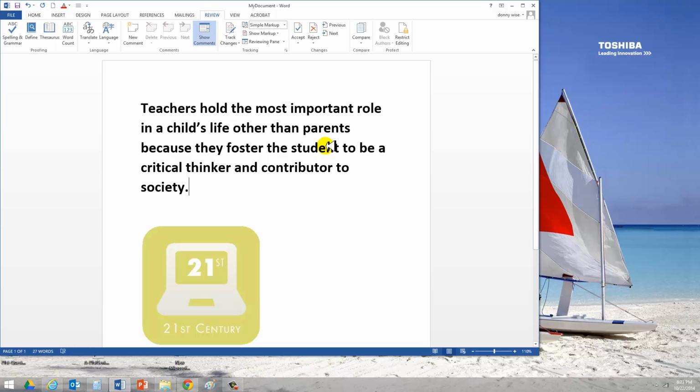Review is excellent. People can actually comment on things. Or what you can do is click here on track changes. And if someone's going to add to your document, hi, this is Bob.